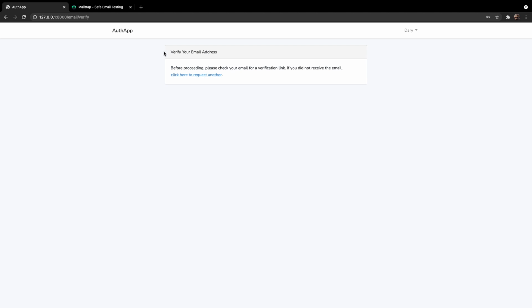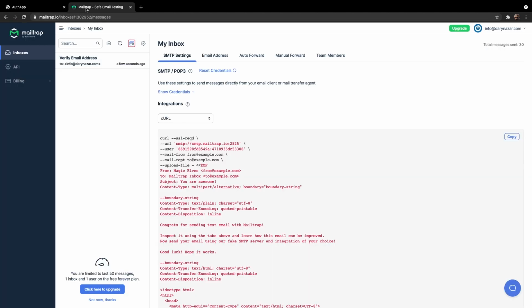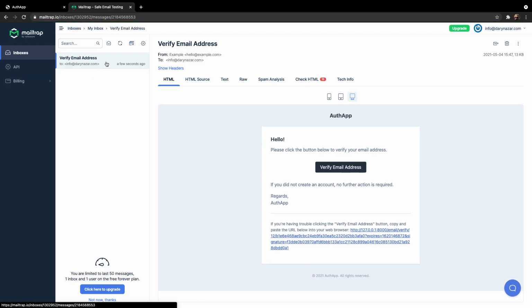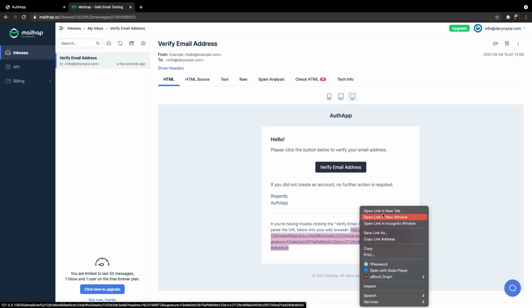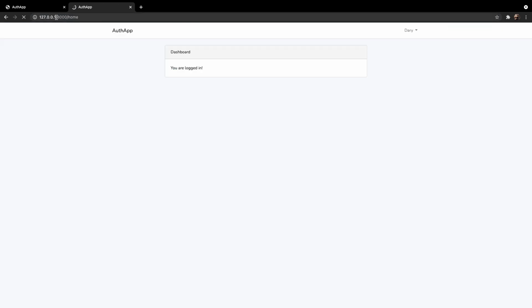Alright. As you can see, we're being hit with a screen that we haven't seen before because we need to verify our email. Let's open Mailtrap. We have a new email. And right here, you can see that we have an email with a button called Verify Email Address. Before we click on the button, you can see a URI right here, which has a verification token inside of it. So let's copy the link. Let's replace it with Mailtrap. And as you can see, we have verified our account and we are logged in.